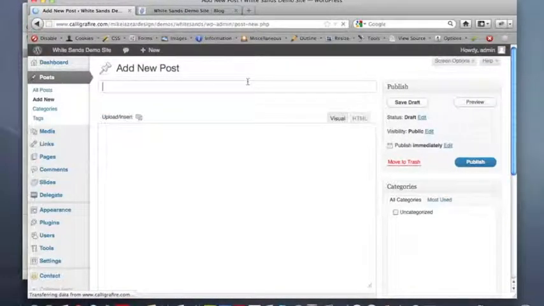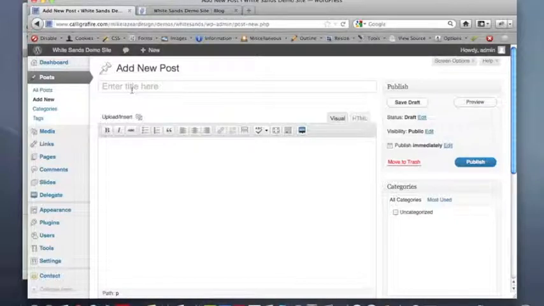And a window will open up here allowing you to add a new blog post. Now at the very top here you'll see the title field. And here you can enter the title. So this is going to be the title of your post. We'll just make it simple and call it Third Dummy Post.